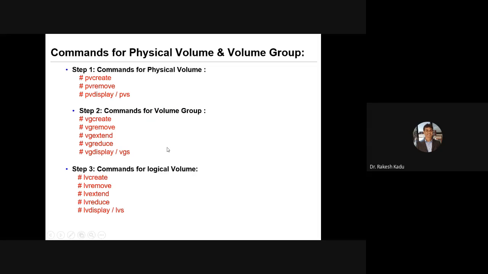vgreduce means if you want to remove any physical volume from that particular volume group, then we have a command, that is vgreduce. And the last command is vgdisplay or vgs. vgs will list all the volume groups which are available on the system, and vgdisplay is similar to vgs. It will again list all the volume groups which are available, but with more detailed information.